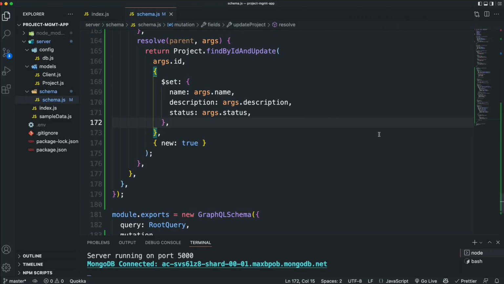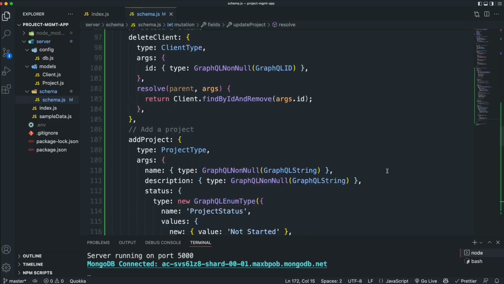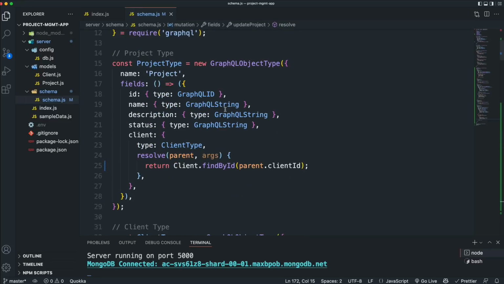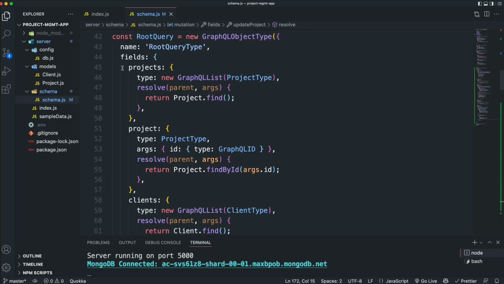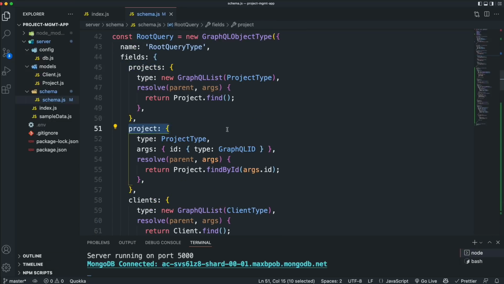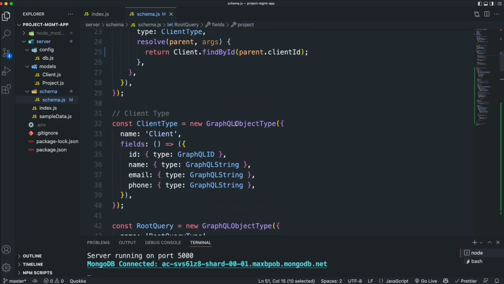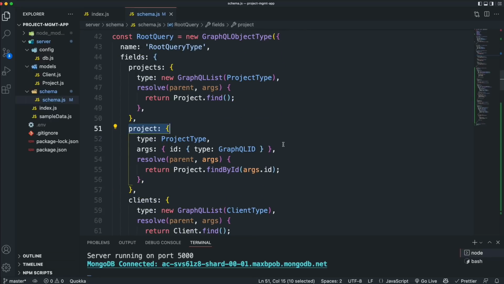All right, so that's pretty much it. We're done with our API. This is all the functionality we need for our front end when we start to work on that. So if we just kind of go over what we've done, we have a project type and a client type. And as far as queries, we're able to get all the projects. We're able to get a single project, and we can also get the client because up here we specified that client is part of the project. So that means we can get the client name, the email, etc. when we query the projects.